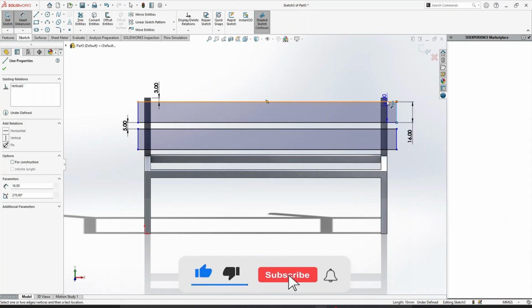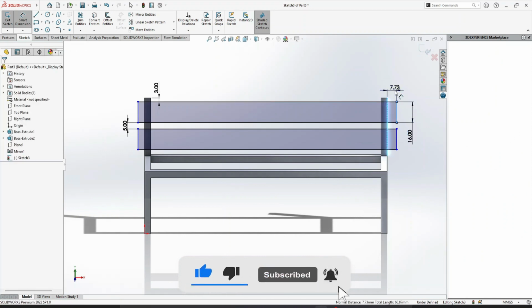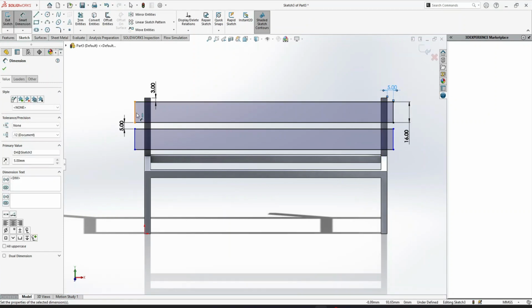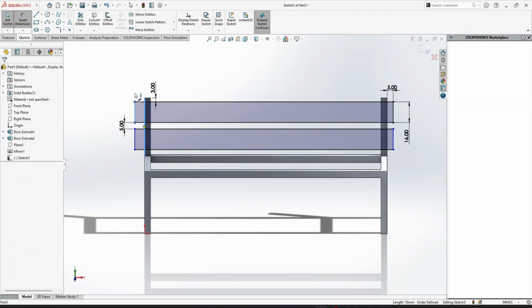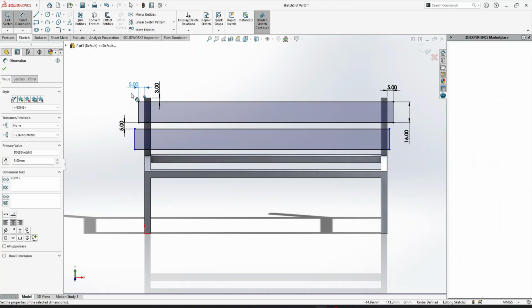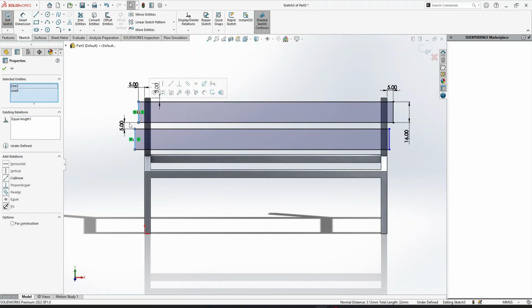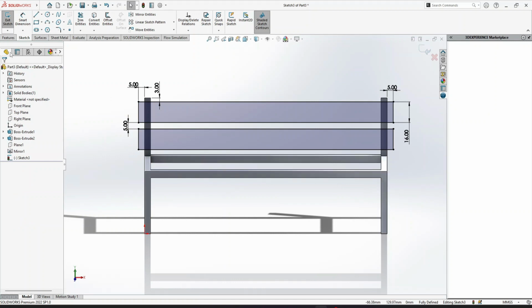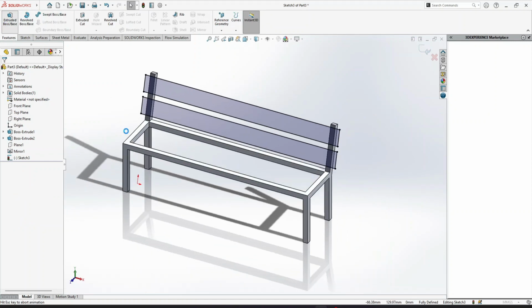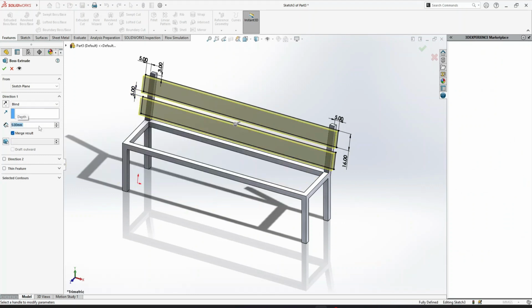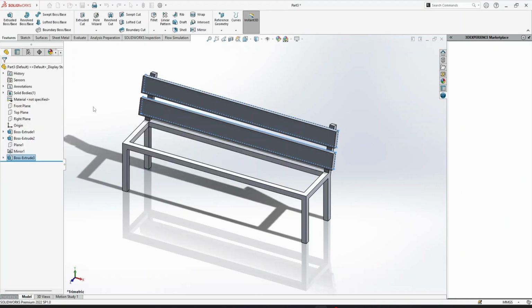From here to here, this is going to be not 85, the 5 mm. And the same for this side, it's also going to be 5 mm. Now you can give the relation as this line and this line is going to be collinear. Okay, Features, Extrude Boss/Base, select the 5 mm and done.